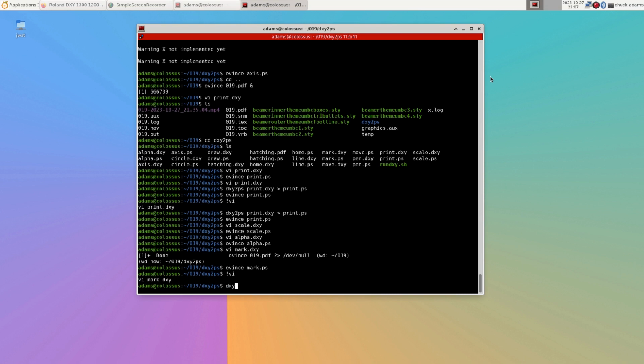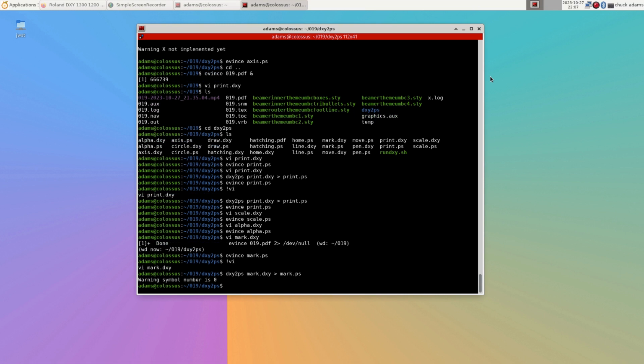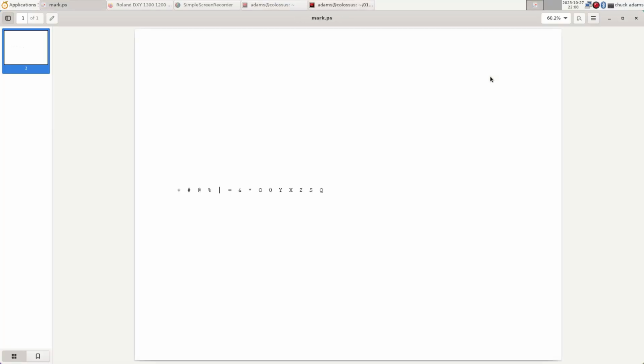Let's DXY to PS mark.dxy, mark.ps for the output. Warning, symbol number is 0. Don't know why we got that, because I did 1 through 15. So there's a minor problem in the program, and I will fix that. Events part.ps, excuse me, part.ps, and it looks like that.